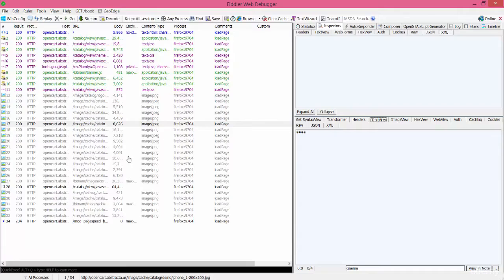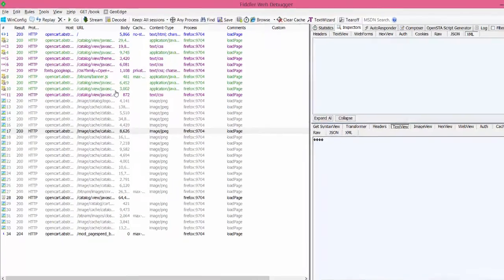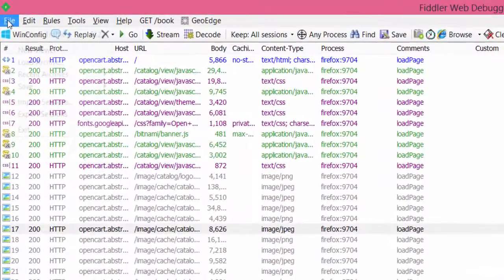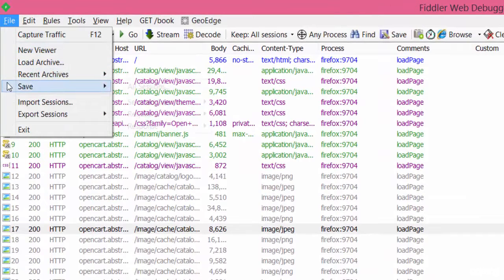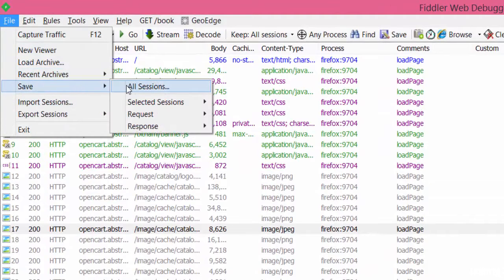Now that we have recorded the whole session, we probably want to save it for later. So let's go to File, Save All Sessions, which will allow us to access the whole recording later. This will come in handy when we want to add the assertions to our script.